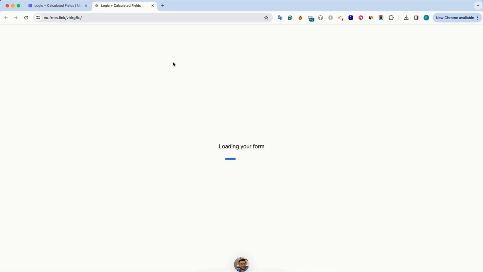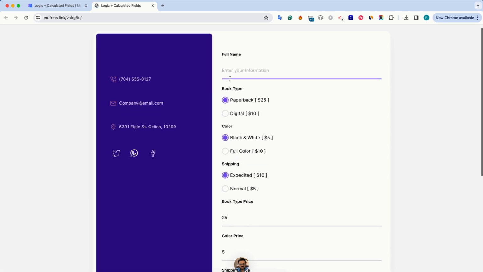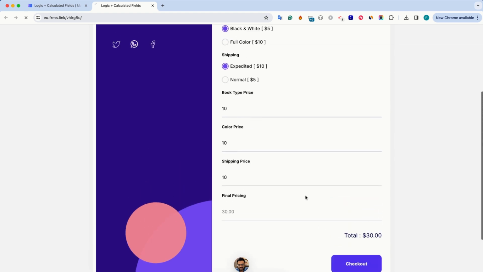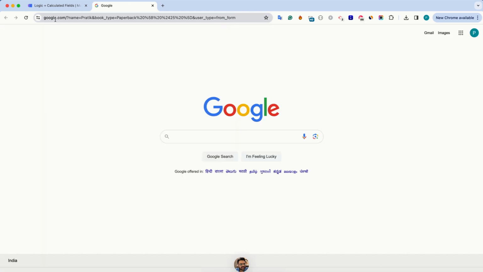I'll hard refresh this so the cache is cleared. So this is a new design that I had selected. I will quickly click on checkout. And now you can see it has redirected me to google.com. It will say name is equals to Pratik, book type is equals to paperback, and user type is equals to from underscore form. So this is all the brackets and everything that we had.